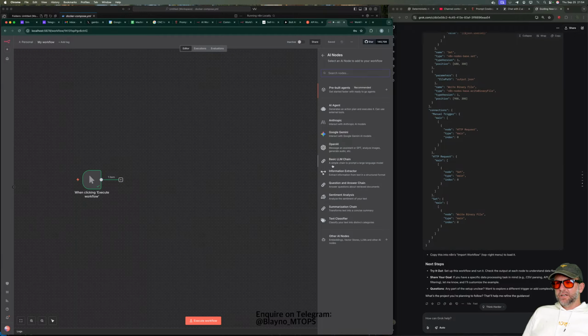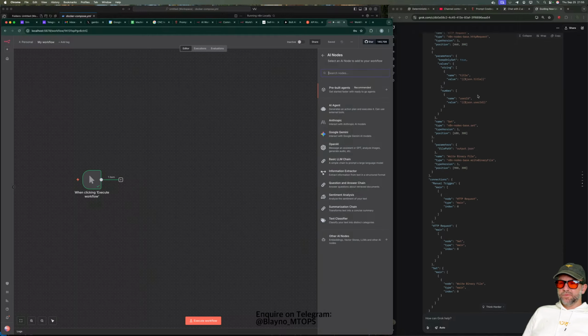Basic LLM chain. A simple chain to prompt a large model. Why chain? I'm not sure why chain is required there. Yeah, we'll figure it out. Information extractor. Extract information from text in a structured format. So this is basically what we're doing over here. It takes text, puts it into a structured format, and then that can move on in a nice, neat, fast, understood way to the next environment. Question answer chain.